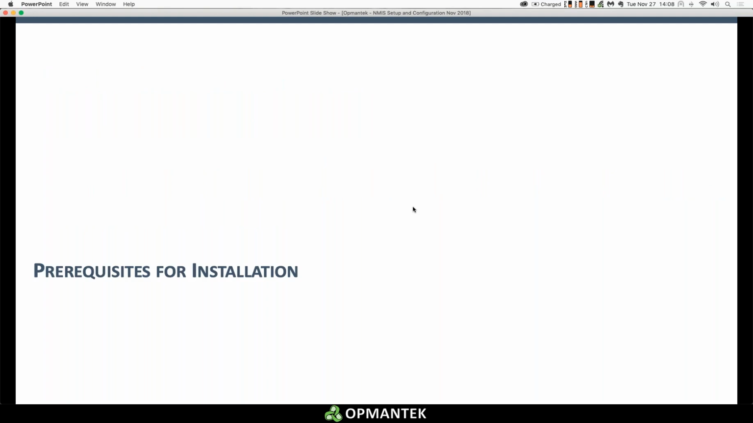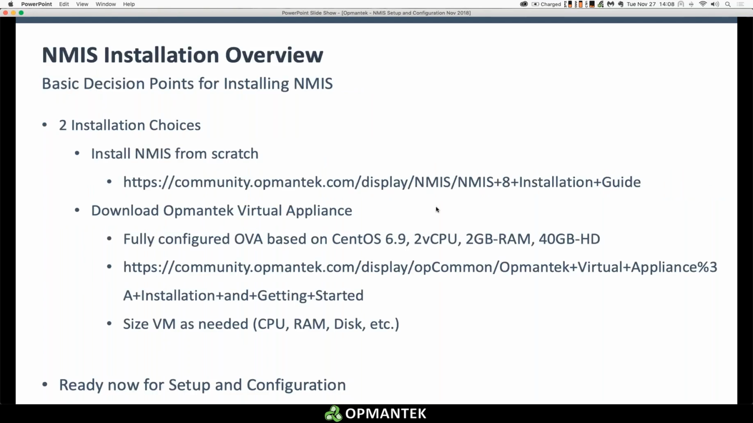So how do we get NMIS installed? There are really two choices that are available to you. You can download the NMIS installer. It does require a 64-bit Linux operating system as its host platform. It also requires internet access so it can get to repositories and CPAN, etc., to get all the pieces and goodies that go and make up NMIS. So you can install NMIS from scratch on your own OS.